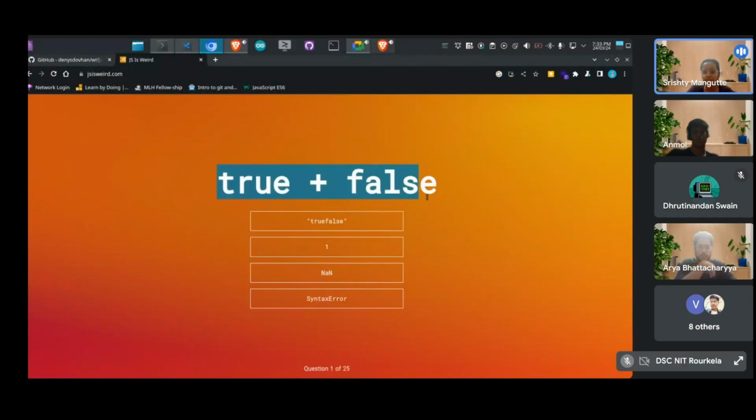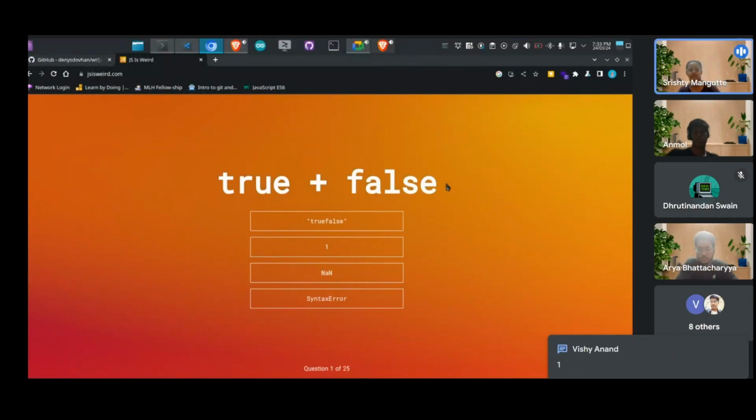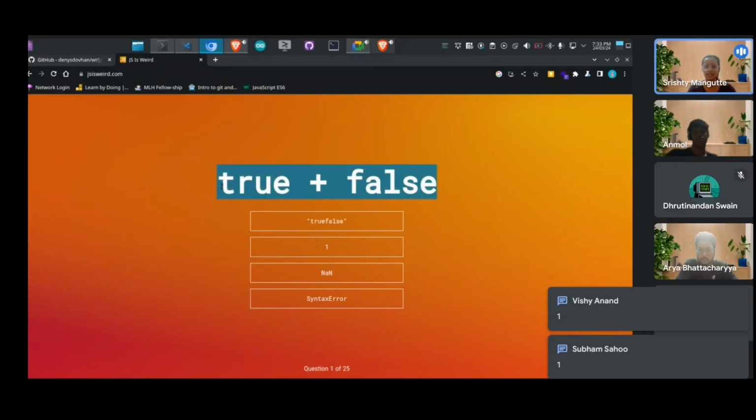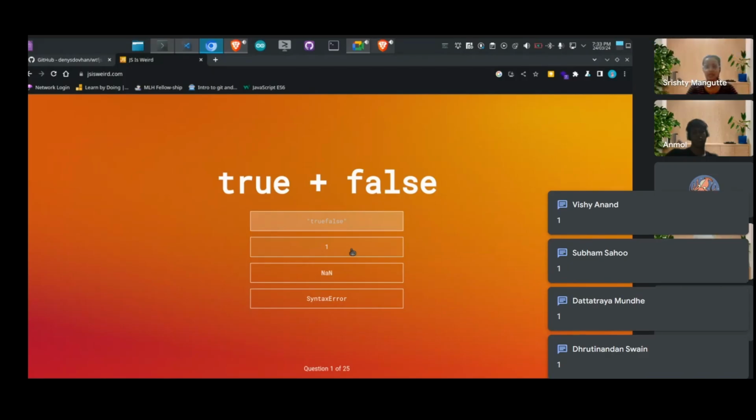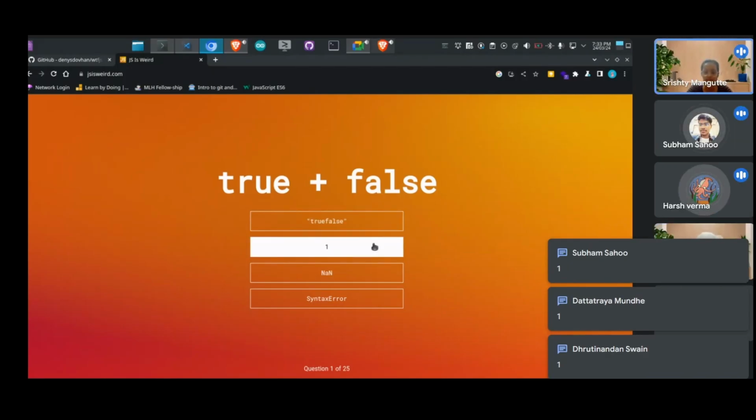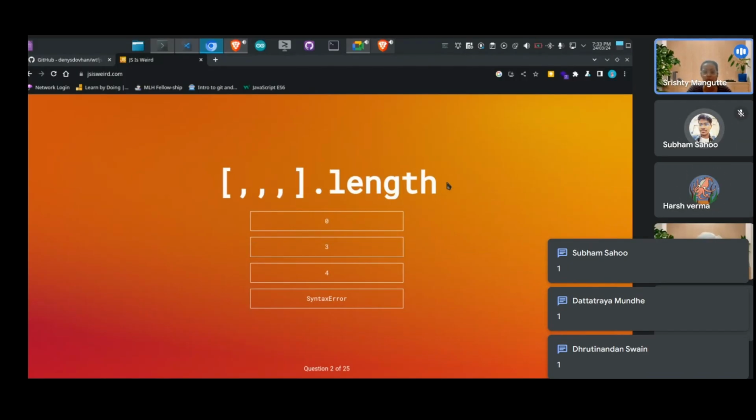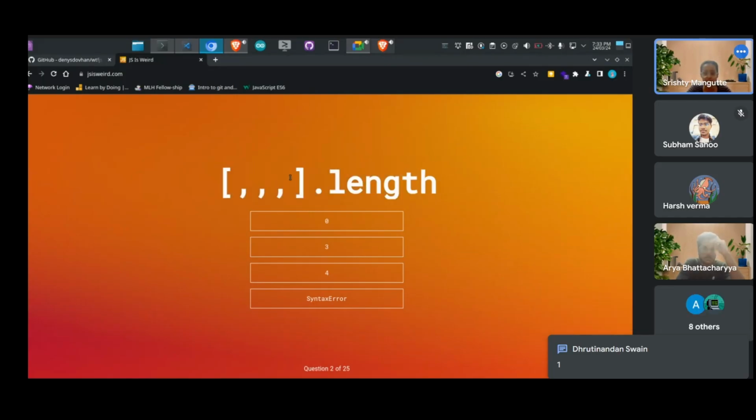What is true plus false? We have done these kinds of questions, right? We first did true plus true, and that gave us two. One. Yeah, okay, very good. Let's click on one only. Cool.